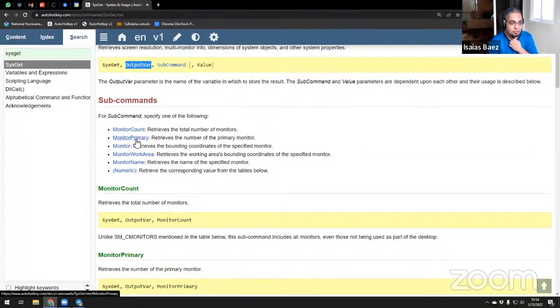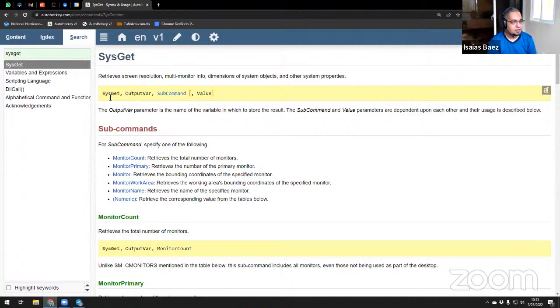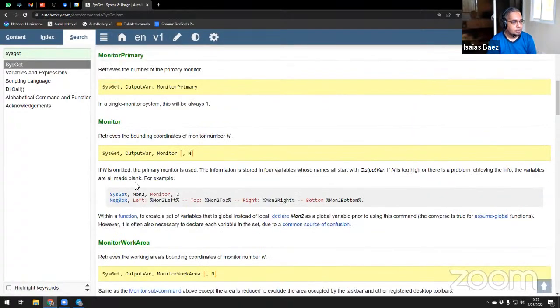It also gives you the primary monitor, so usually the one that you're working with, but this one is maybe the one that you are looking for. It retrieves the bounding coordinates of the specified monitor. So if you want to send a window or do any specific tasks in another monitor, you get the bounding coordinates of the second monitor and then move the window to those coordinates if you want to. So this is the command that I would point you to.